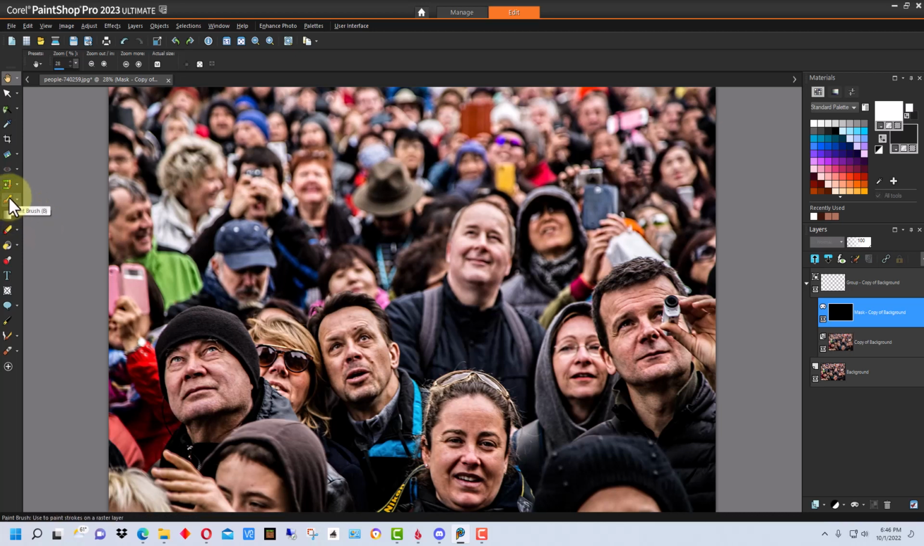So you want to pick this here, the paintbrush. Be careful not to pick down here. It says oil brush. There's some other brushes down here. This is the brush you need. It may be set to airbrush like that. If it is, just set it to paintbrush.